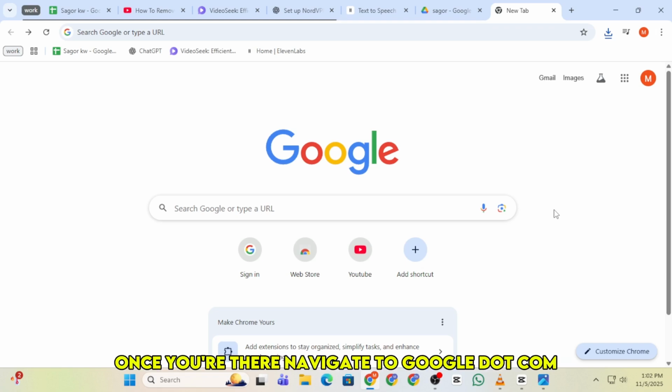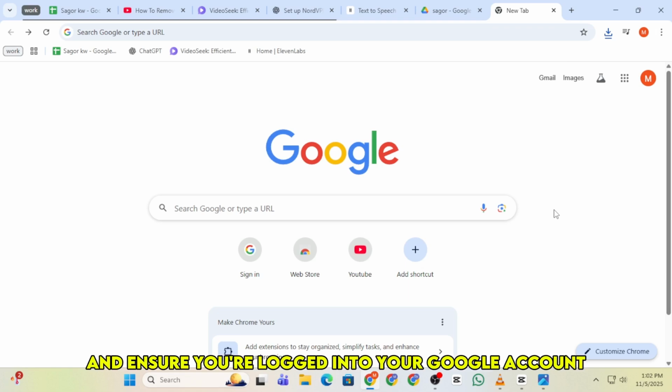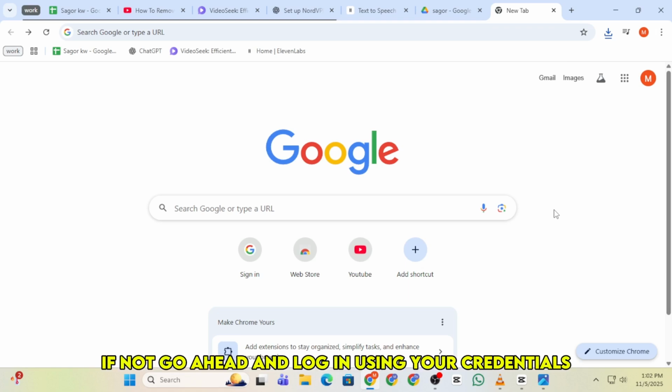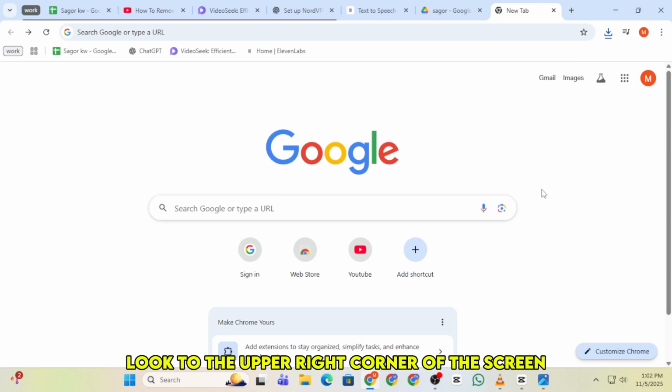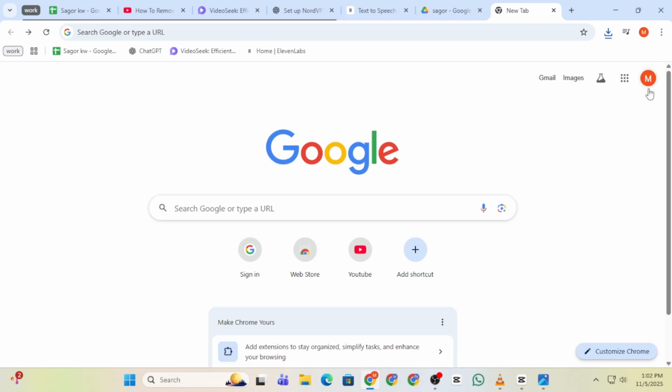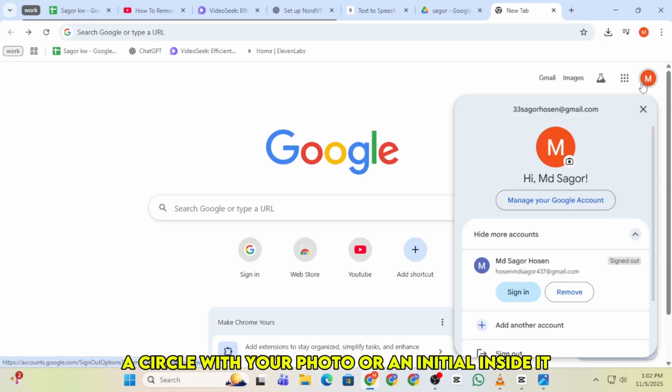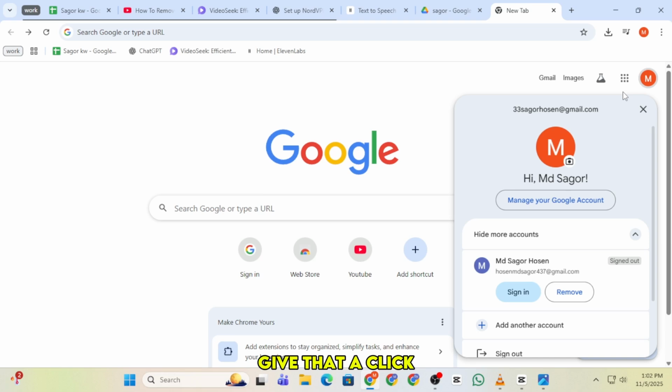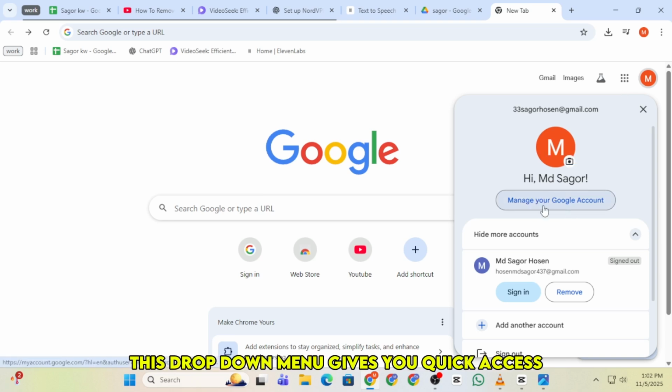To begin, open your preferred web browser, ideally Google Chrome for this tutorial. Once you're there, navigate to google.com and ensure you're logged into your Google account. If not, go ahead and log in using your credentials. Now that you're logged in, look to the upper right corner of the screen. You'll notice your account profile icon, typically a circle with your photo or an initial inside it. Give that a click.